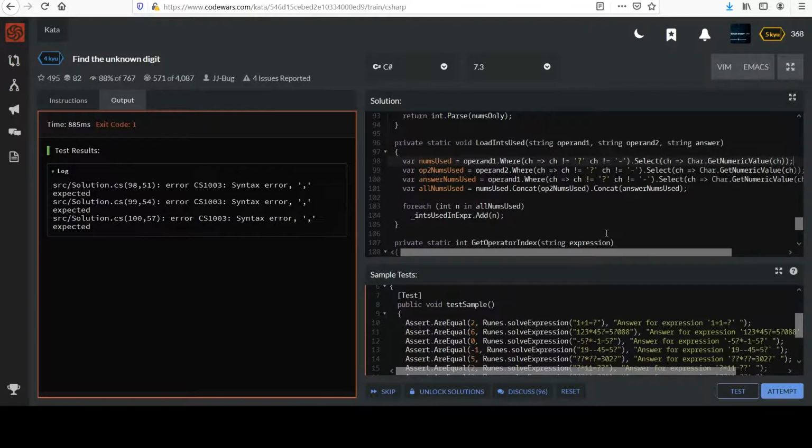Syntax error, comma expected. Where? Ooh, I see a problem. How about an and in here? This definitely doesn't make sense. We're listing 2 different conditions there, 2 different clauses. So let's see if that cleared it up.